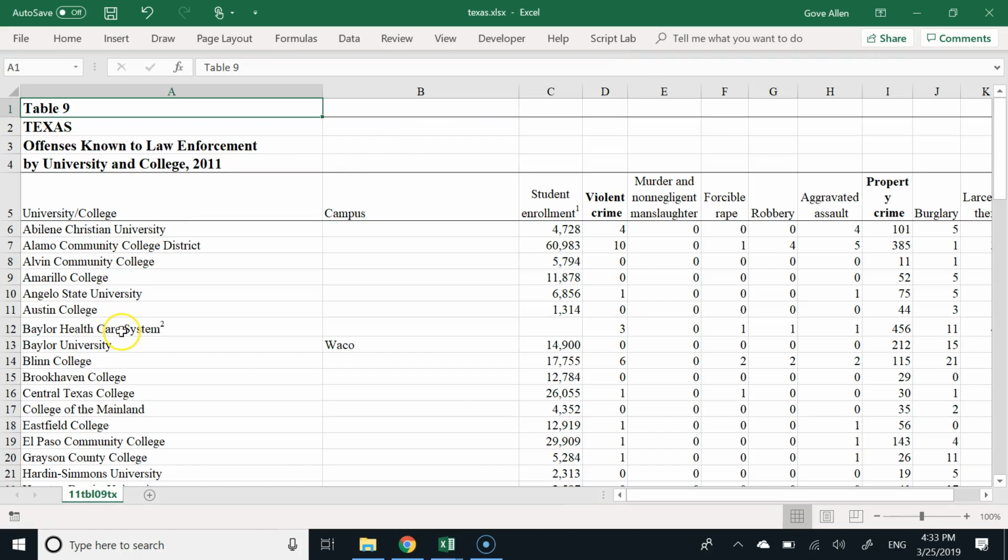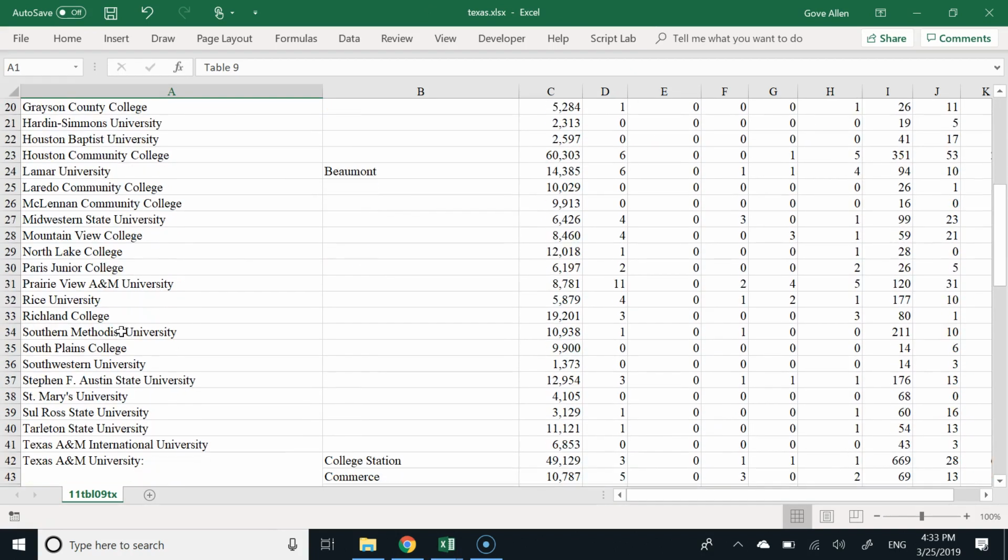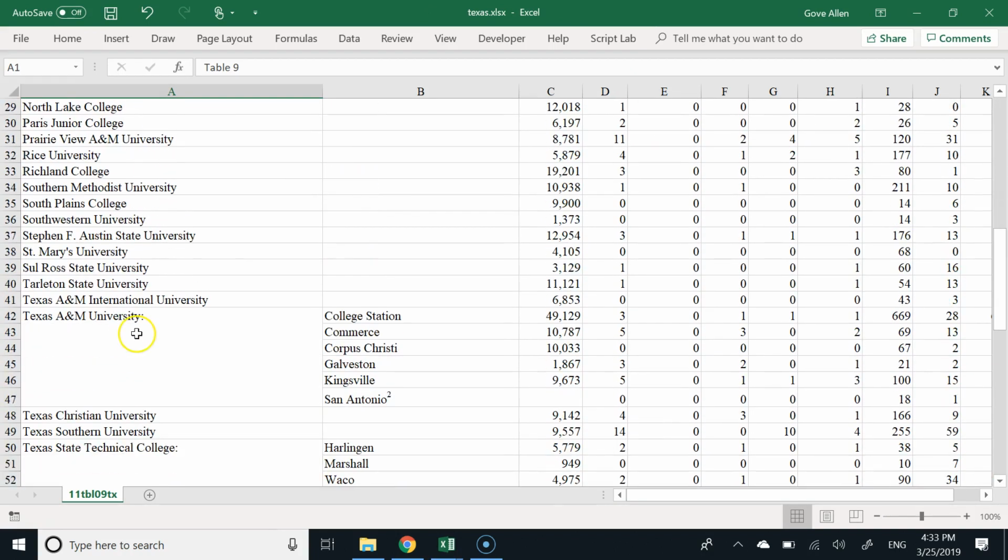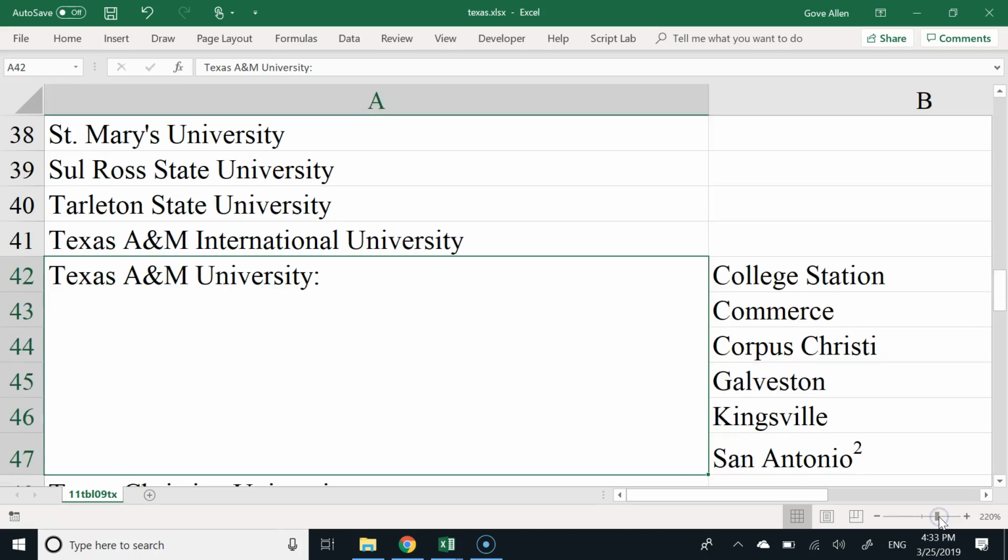So let's take a look at Texas A&M University. I'm going to zoom in just a bit here. Question: what is the last character in this university's name? I'm not asking what the last character in cell A42 is, I'm asking for the last character in the name Texas A&M University. So why? Yeah, the colon is not part of the name of the university.